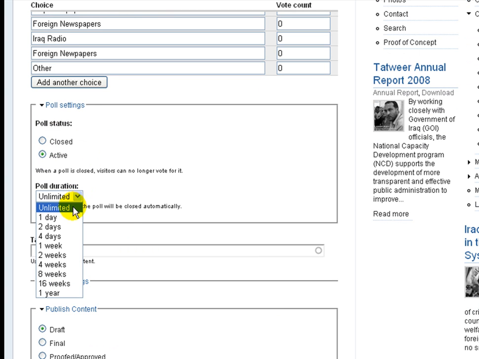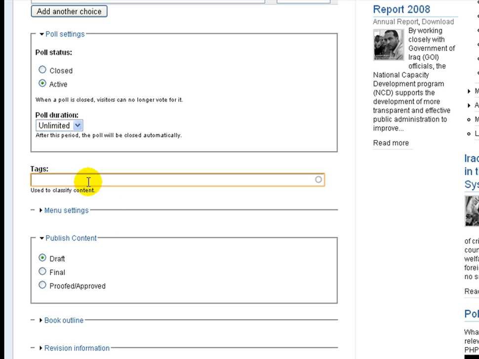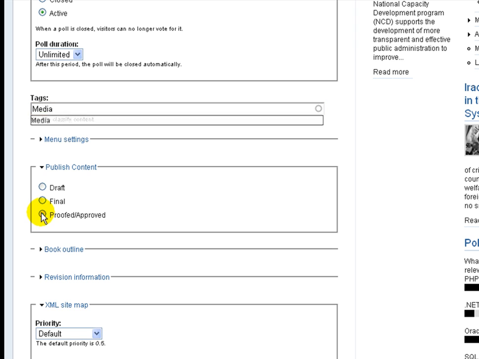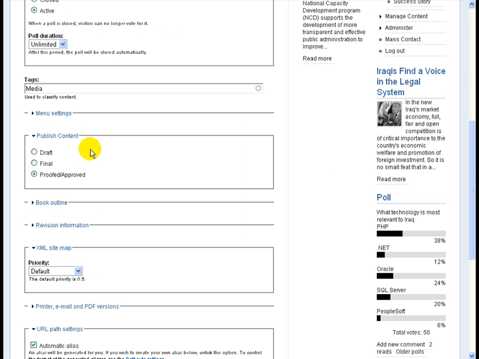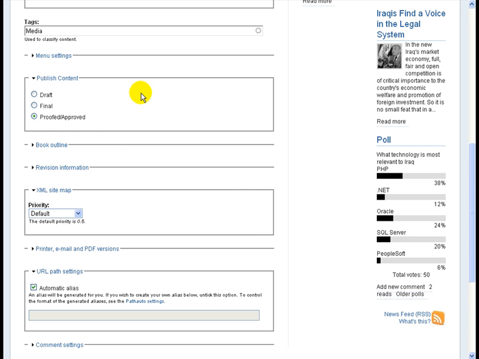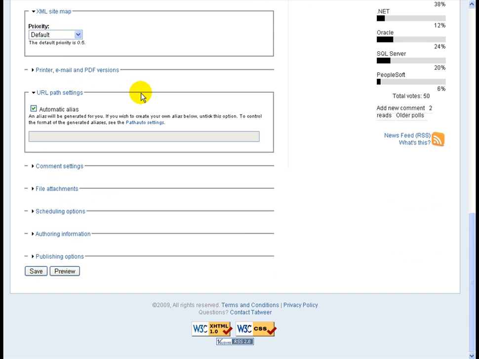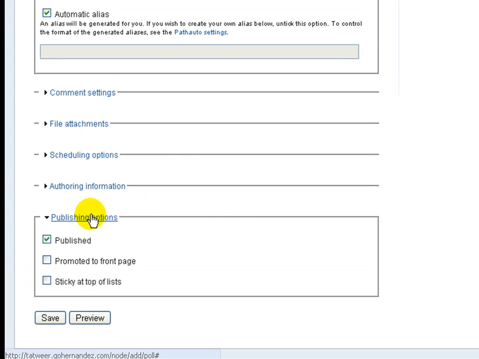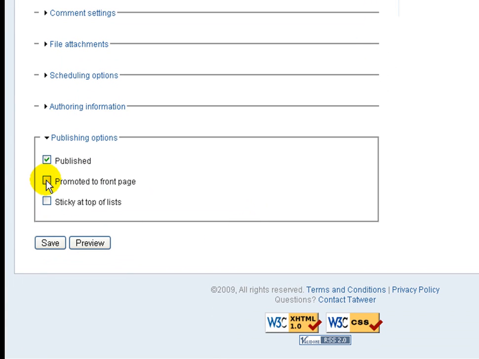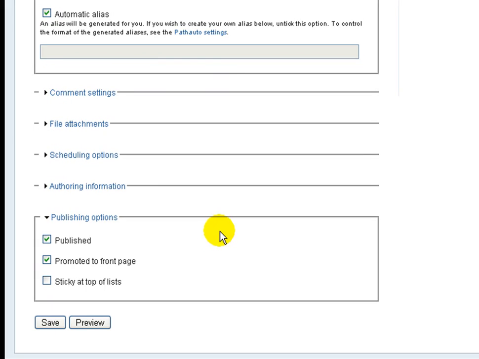It's an active poll. We're going to have an unlimited duration. We'll give it the tag media. I'm going to make this as proofed and approved. This is not a workflow tutorial, but these are the workflow steps. And also then under publishing options, we would say yes, we want to publish, and yes, we do want it to show on the home page.